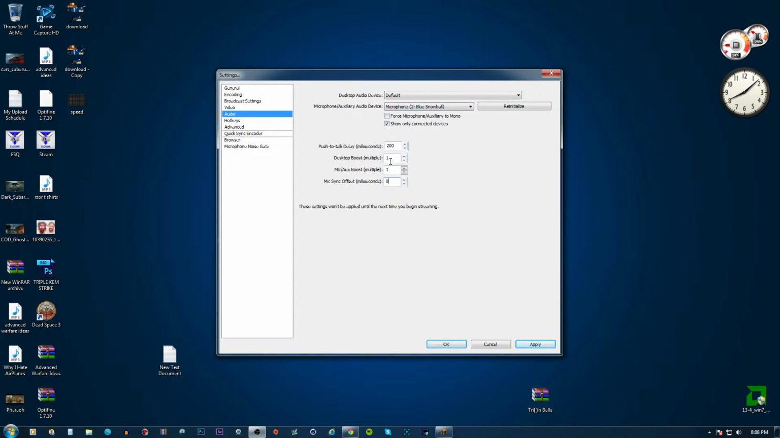Also, if you have a headset that has a microphone and it's pretty decent, I would say go use that. It does work really well too, because it'll allow you to also talk on Skype using that microphone and stream at the same time, which is a really awesome feature about this thing.